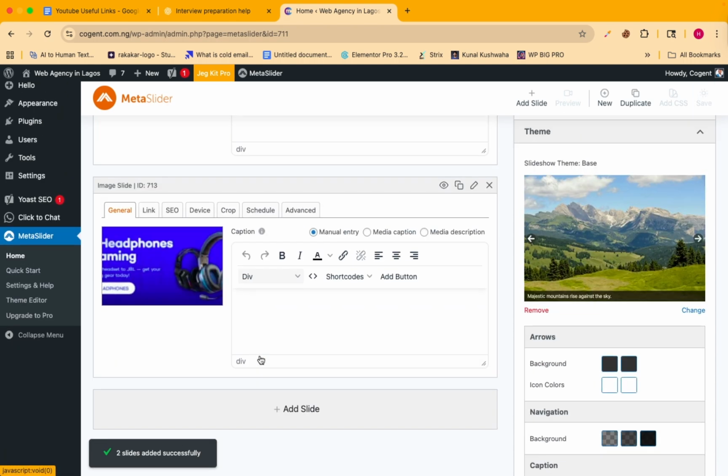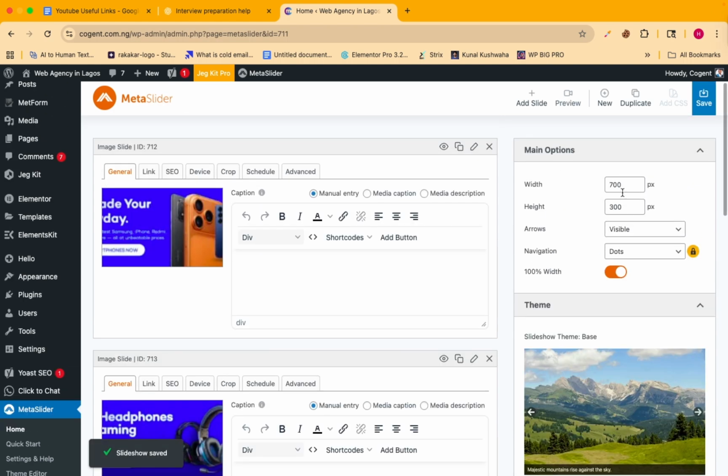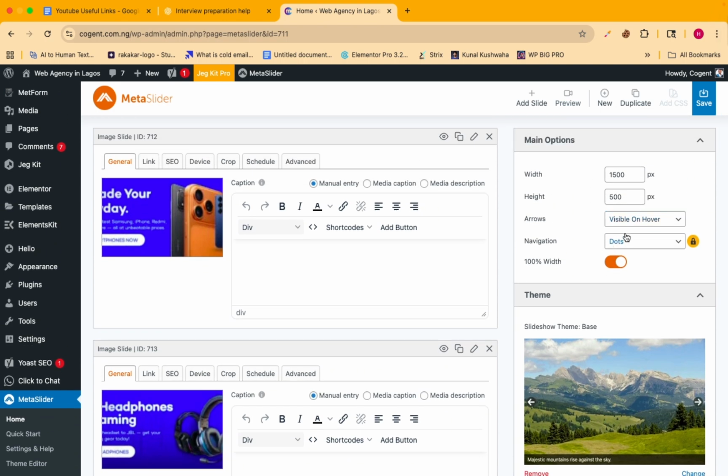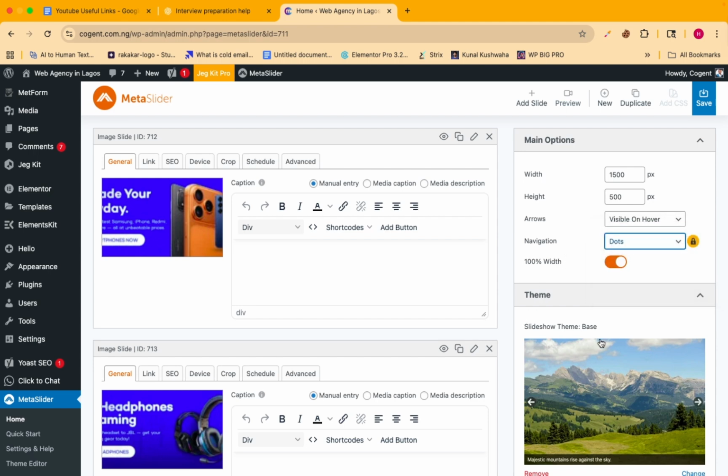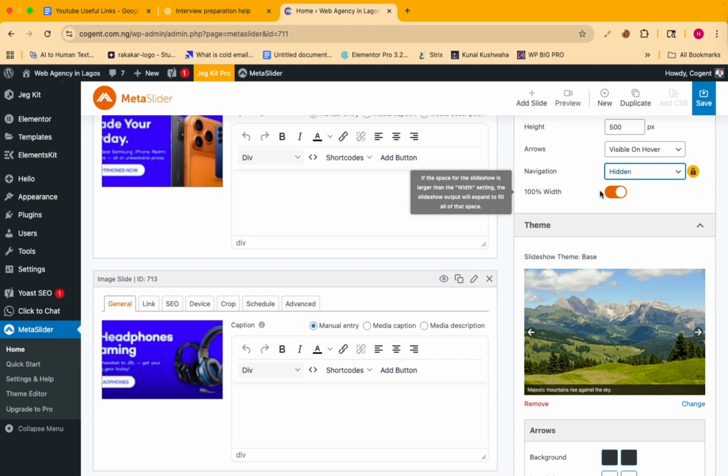Okay, so here you can set your size. I want it to be the size of this image, which is width 1500. So height, I'm just going to give 500. I want the arrow to be visible when I hover over it, and I want the dots to be hidden. If you don't know what the dots are, they signify the number of slides you have. So I don't want them to be visible. Let's hide them. Okay, I want it to be 100% full width.